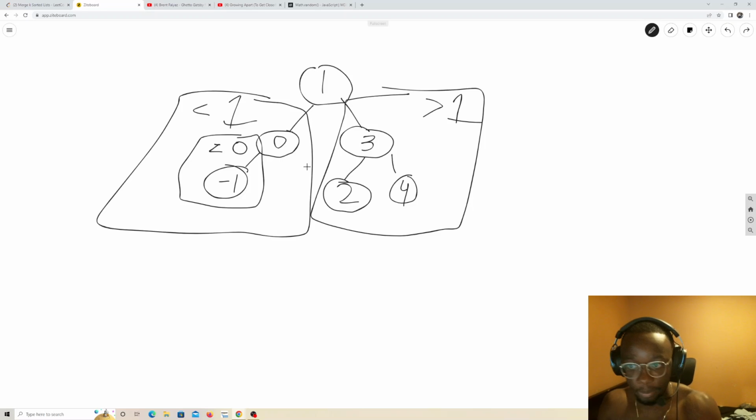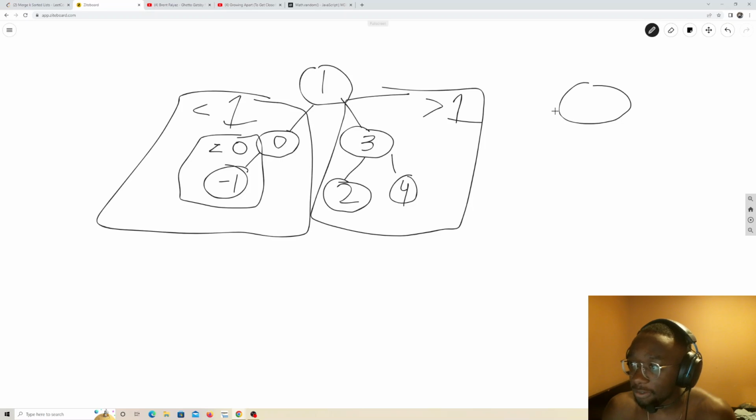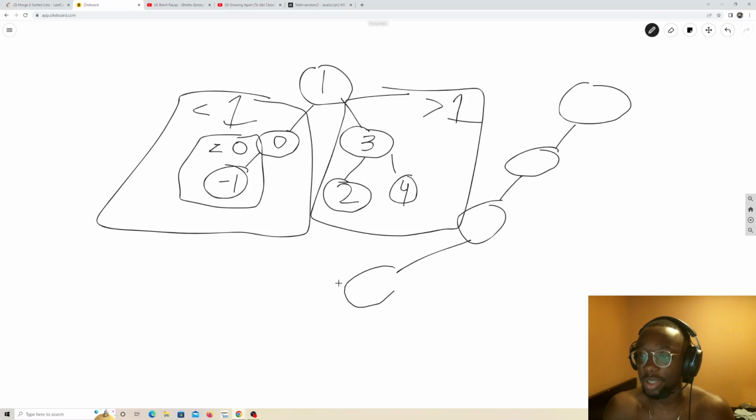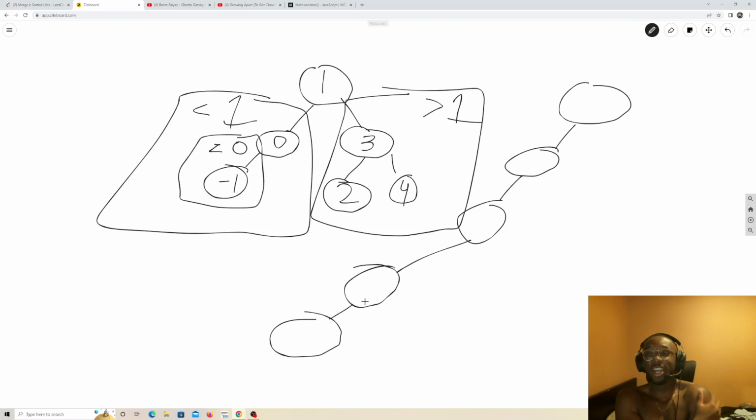It's ordered in a very particular way. And because of this ordering, you can have a tree that's unbalanced that ultimately becomes a linked list. It's not very common, but it's possible.